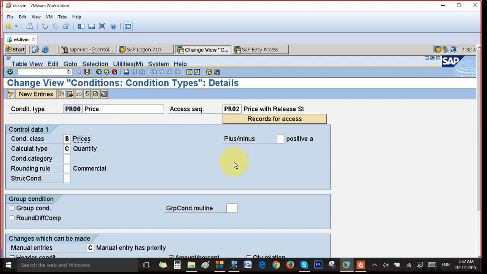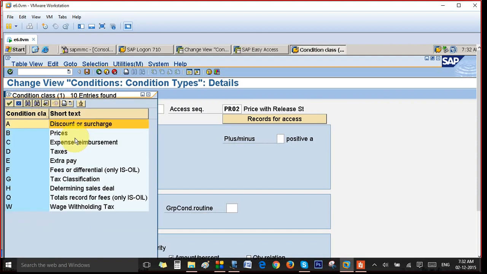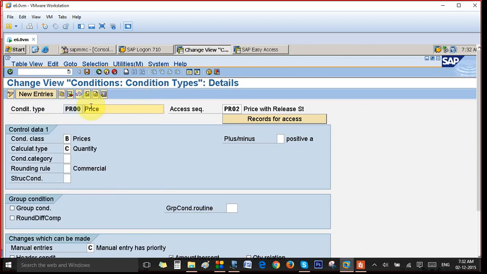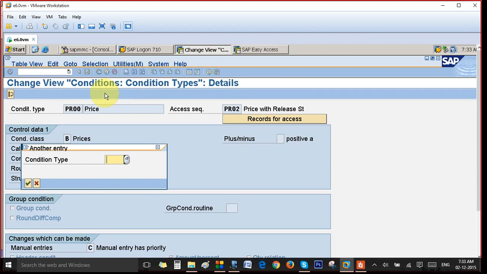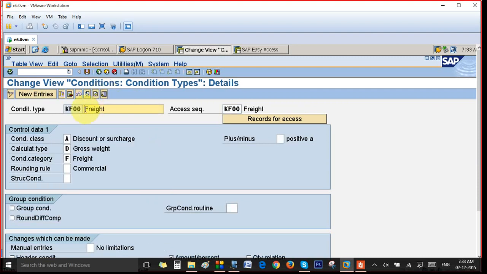Freight will get A because it's a surcharge. We are adding extra to the net value. Freight is always excluded from the net value. It is an extra surcharge we are adding to that document. We have KF00 for a freight condition. Yes, KF00 is for freight.